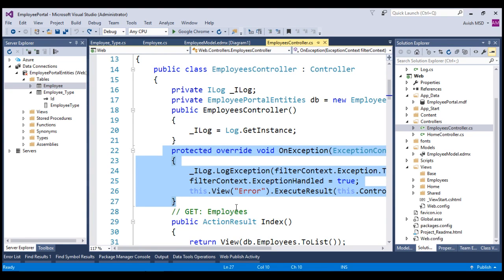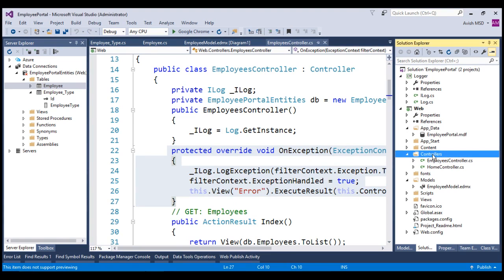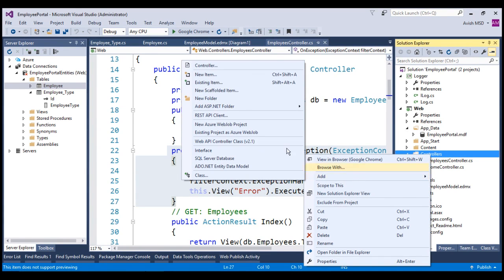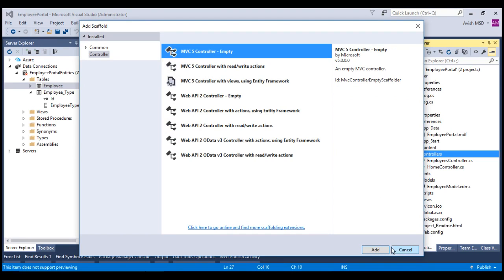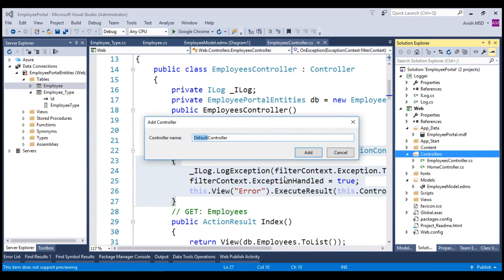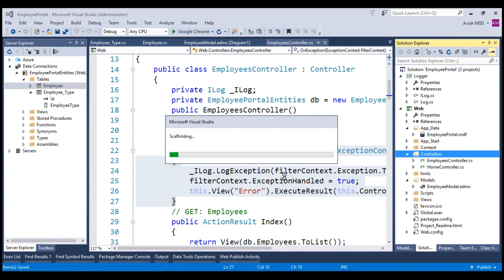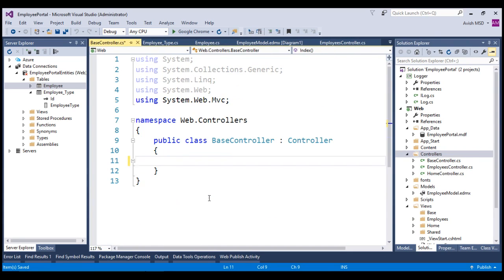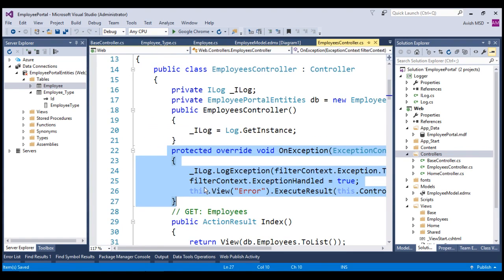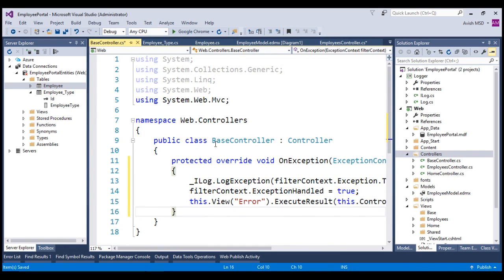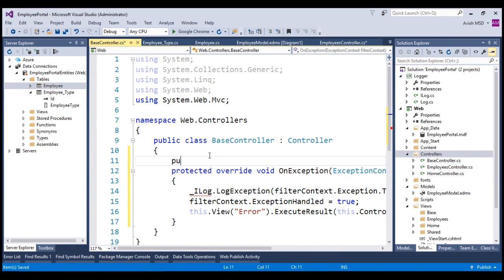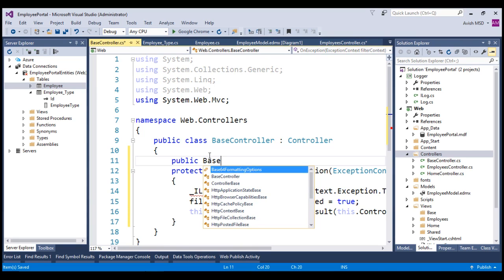Let's move this code to a new controller. Right click on the controllers and let's click on add controller. Let's choose MVC5 empty controller, click on add, and let's name this as base controller. Let's remove the existing code and let's move this onException method to this base controller. Let's create a constructor, public base controller.